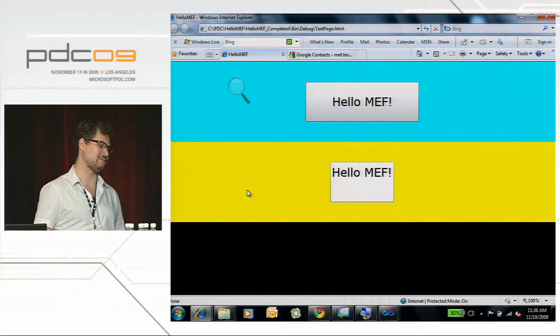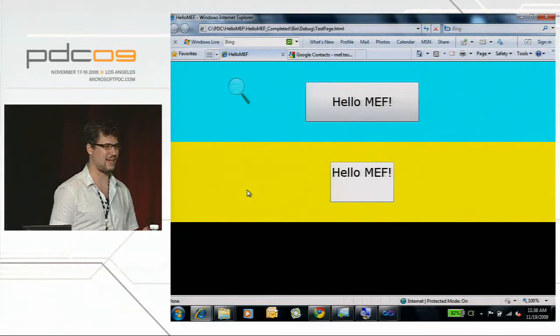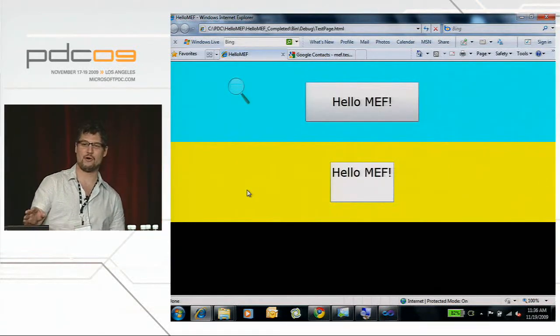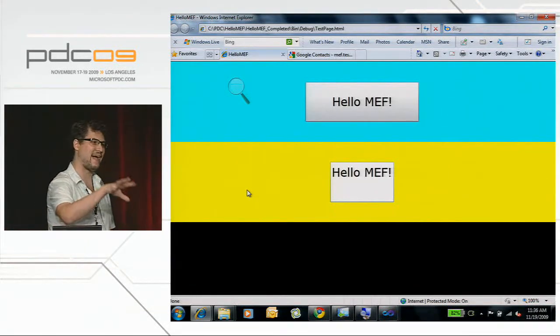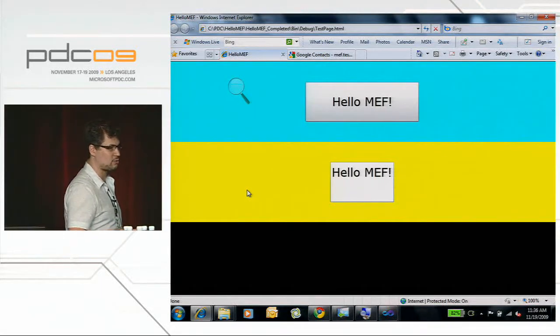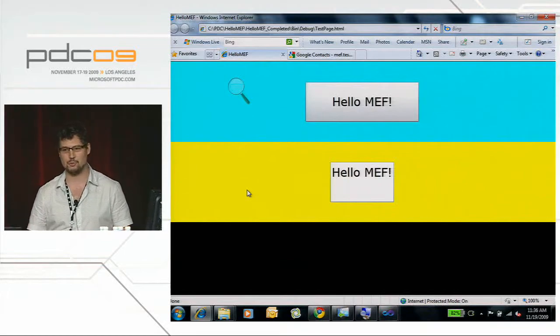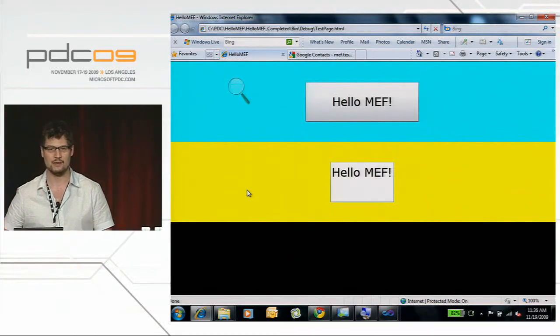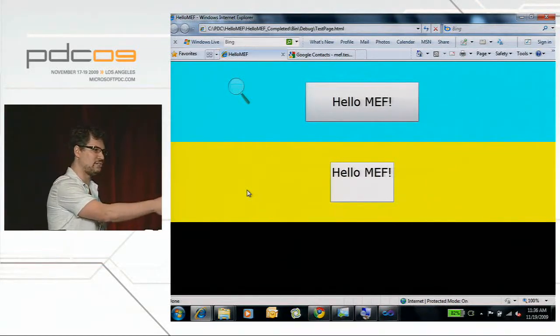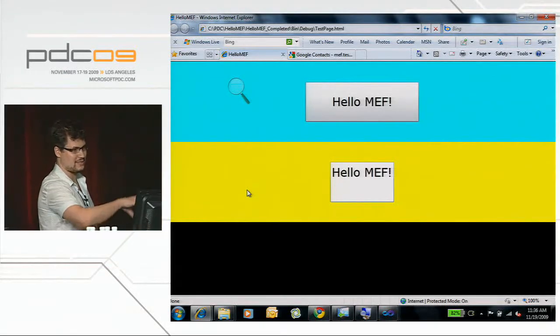So here's our classic Hello World. This is Hello MEF. The important thing that I'm showing here is this is a dashboard. Think of this as a dashboard. I've got an existing application. I want to plug a dashboard in it. And that dashboard can have different kinds of widgets that get added to it. In this case, I have a widget that's a button. I have a widget that's a text box.